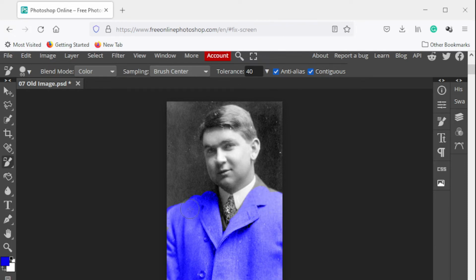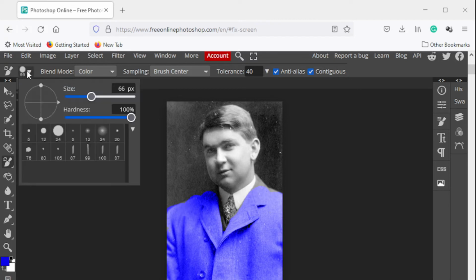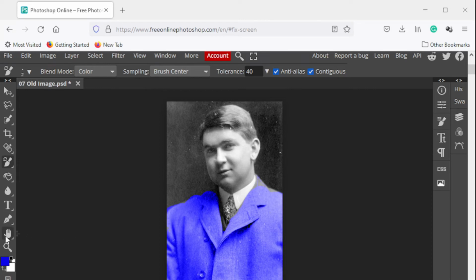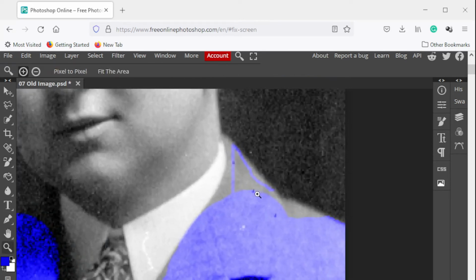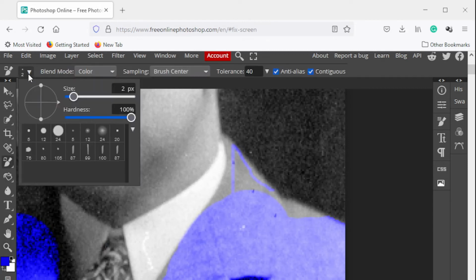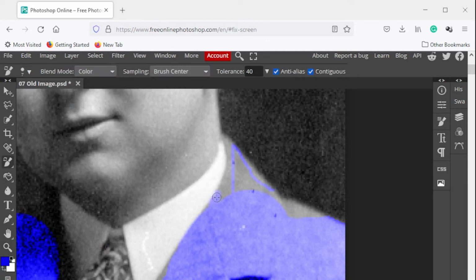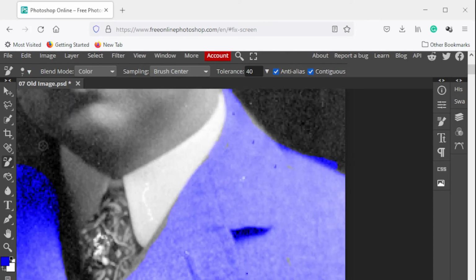If you want to reduce the brush size, you can zoom in. Again, color replacement tool. If you want to remove those things, you can easily remove them. Change the foreground color to black. Simply click on the black and white buttons. You can quickly get black and then draw on it again. Then you can remove those areas.